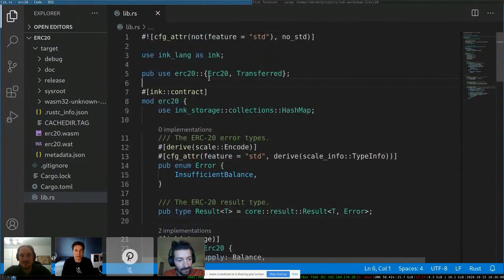But yeah, this is basically it. So if you want to export your Ink definitions to the outside, you have to re-export them using just normal Rust syntax.